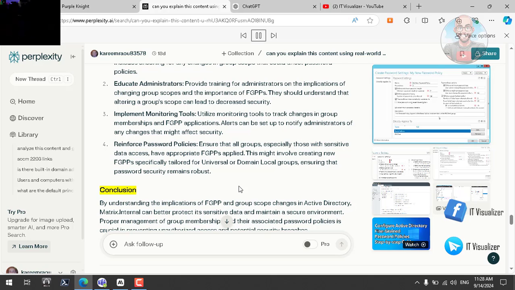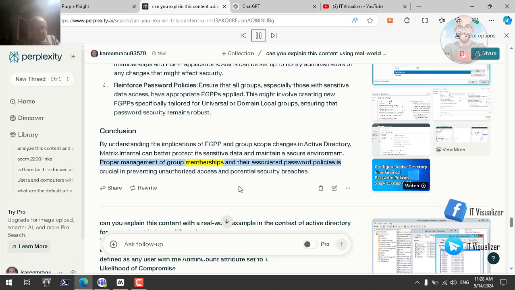Conclusion. By understanding the implications of FGPP and group scope changes in Active Directory, Matrix Internal can better protect its sensitive data and maintain a secure environment. Proper management of group memberships and their associated password policies is crucial in preventing unauthorized access and potential security breach.